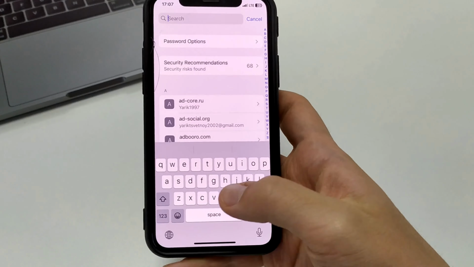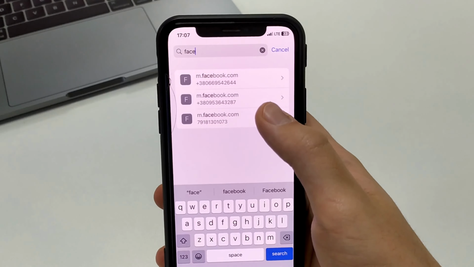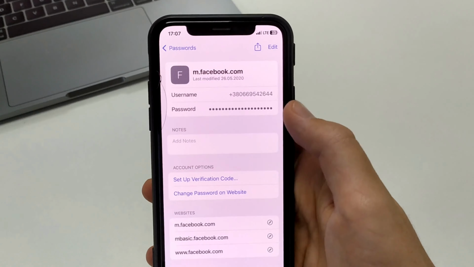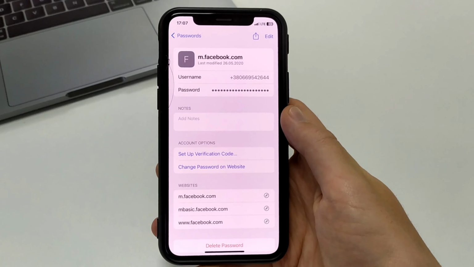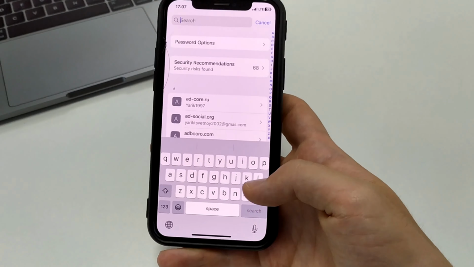We can also choose another social network. Let's say we write Facebook. Find this, let's say Facebook. Go here. Here is our account. Click on password and we can see our password from our Facebook profile.